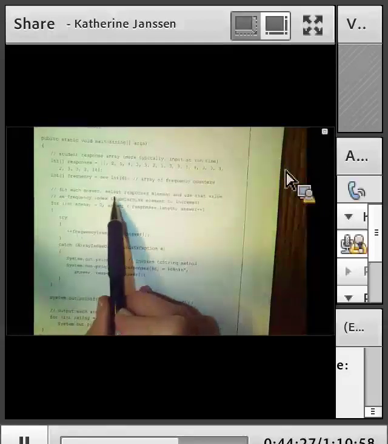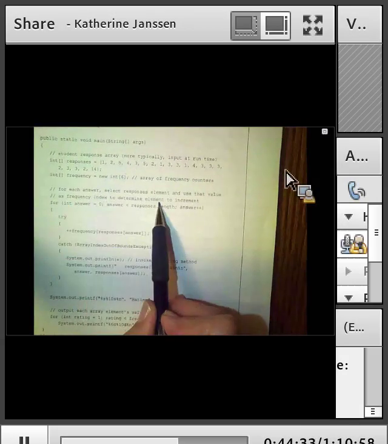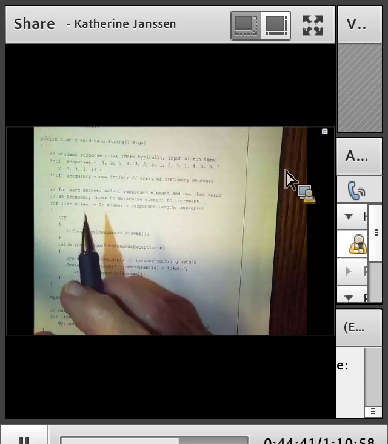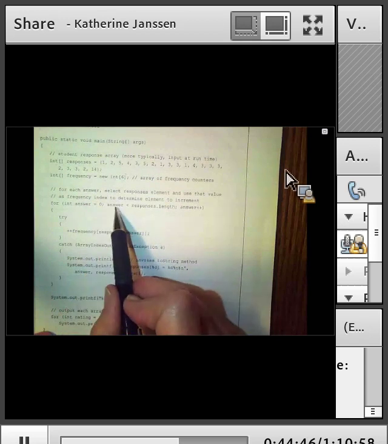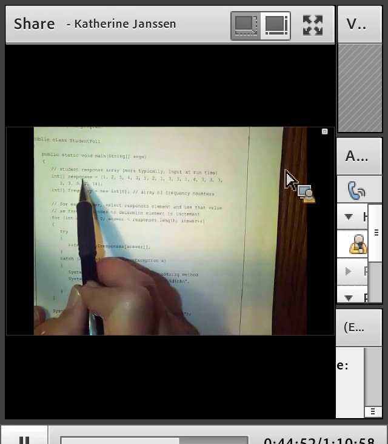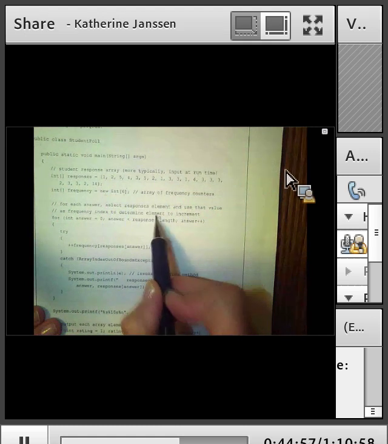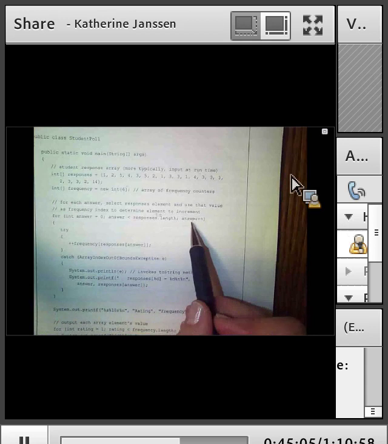So for each answer, select the responses element and use that value as the frequency index to determine which element to increment. So for int answer equals 0, while answer is less than responses.length. Well, responses has a length of 20, so responses.length actually is 20. Every array knows its own length, and we're going to increment answer on every iteration.